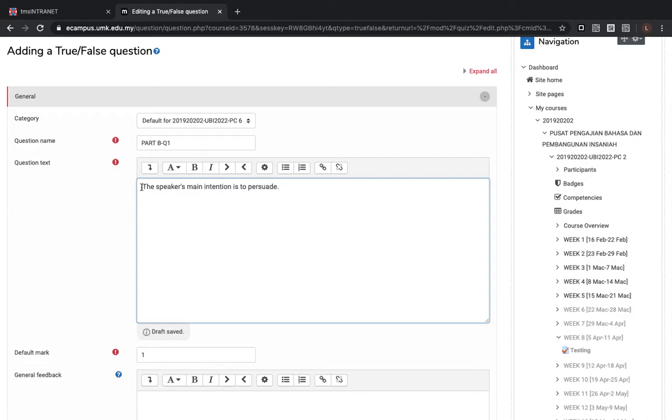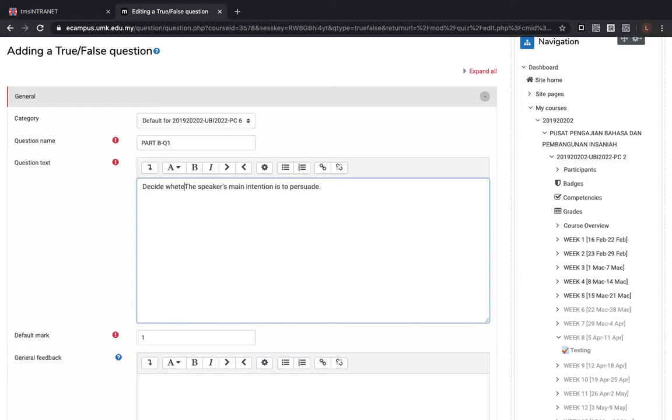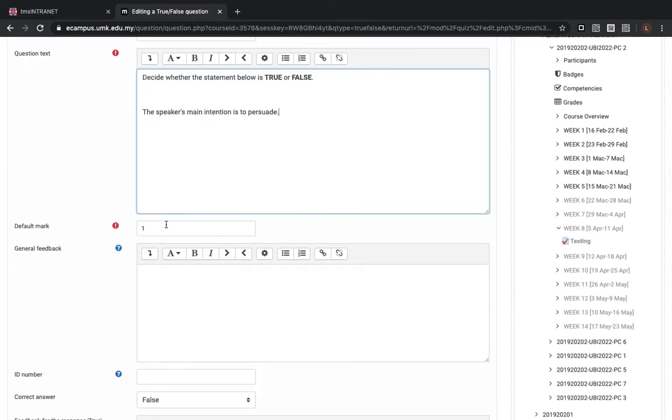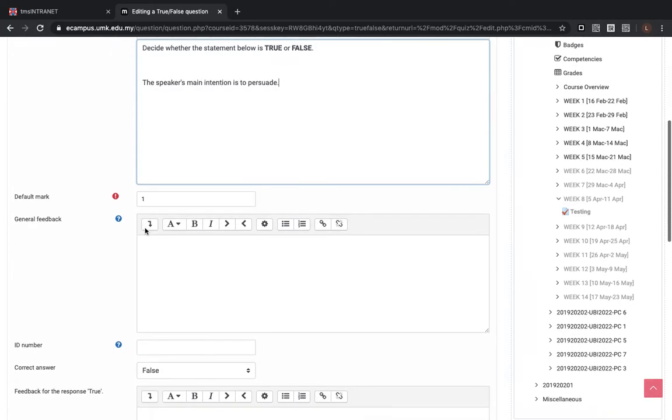Alright, maybe we can have an instruction here. Decide whether the statement below is true or false. Again, you can bold keywords. Alright, so for the mark here, you have to change it. If you decide to give the students 2 marks, then you change it. If 1, you just leave it there.